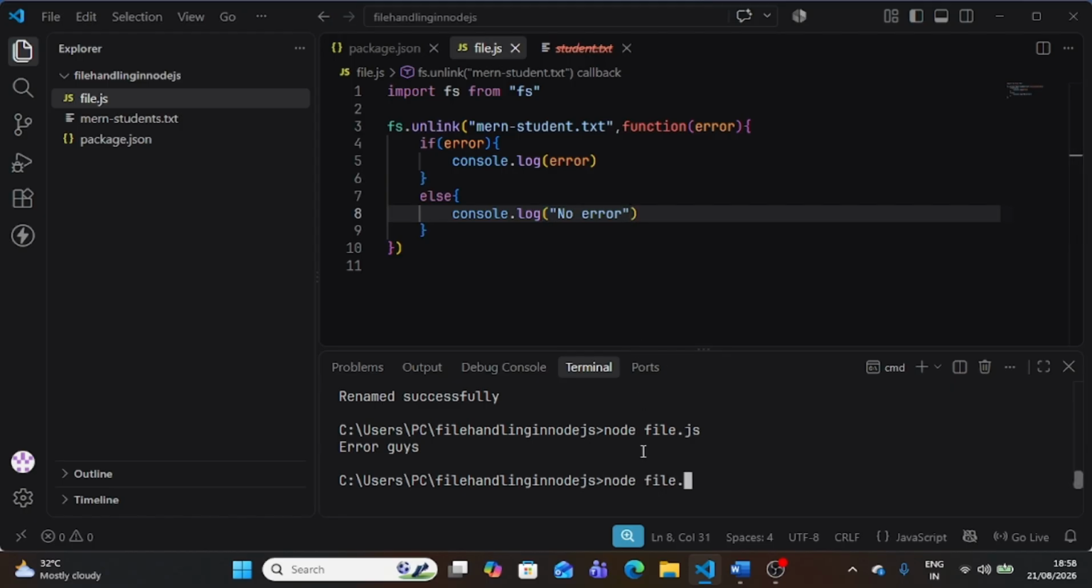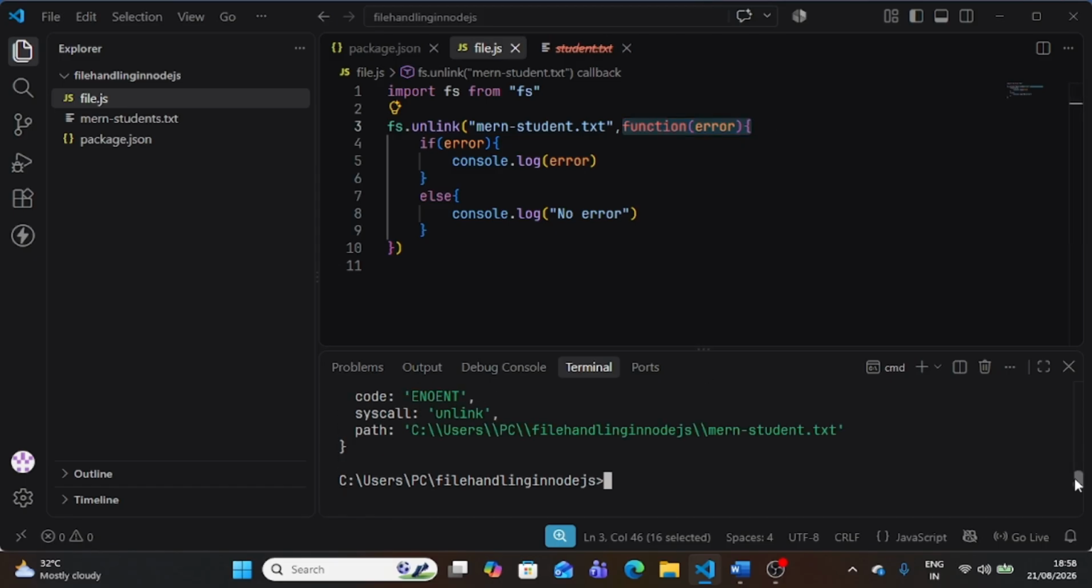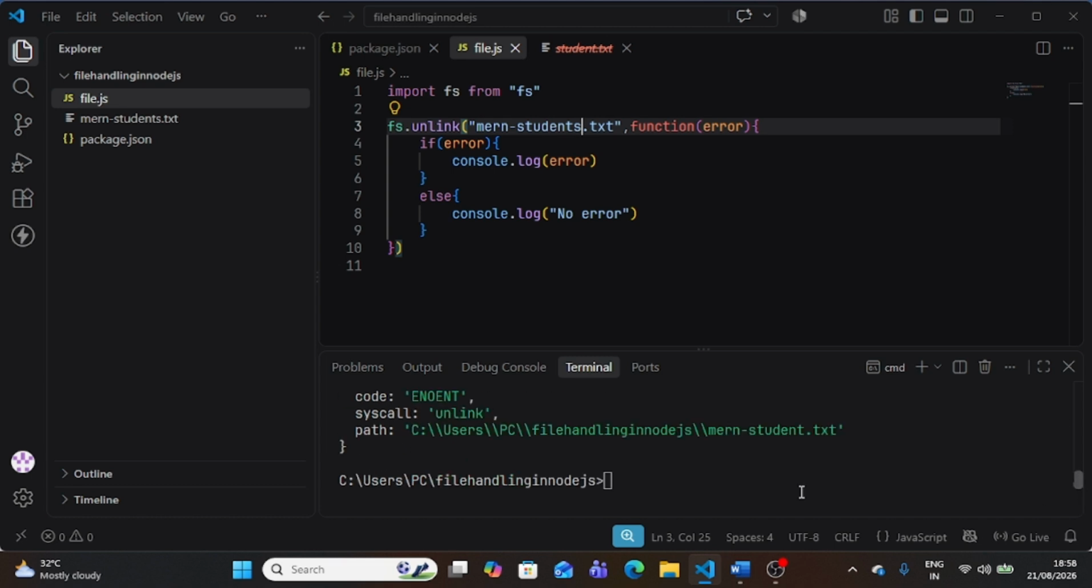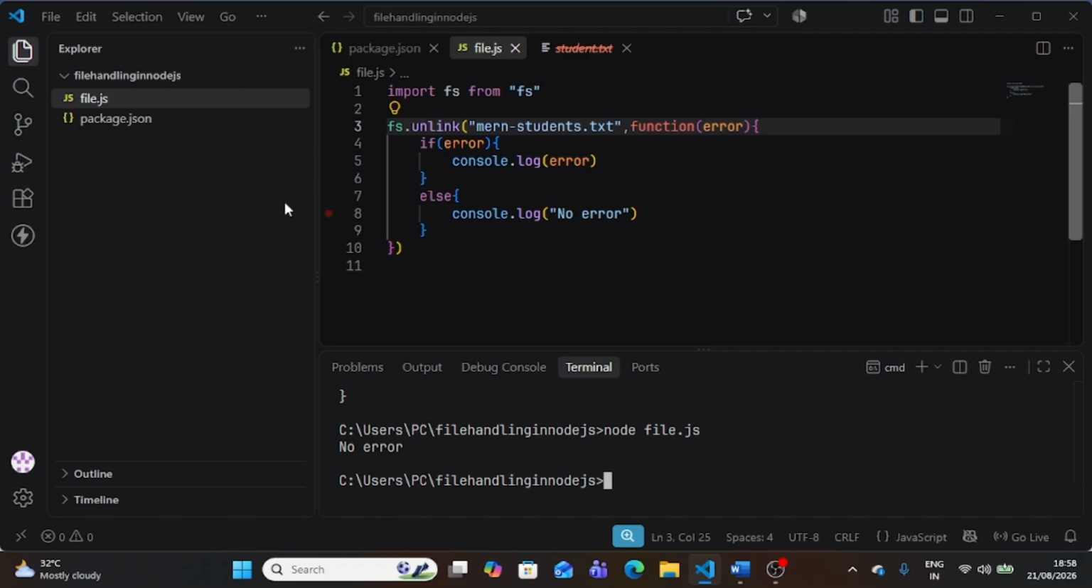Many people get confused about why this function has actually been used, so for that reason only. Here you can see, you can read the error, that is no such file or directory actually exists. So now we will give the actual name, that is students. Now we will run node file.js, no error. It means MERN students.txt is finally deleted, and question 5 is solved.